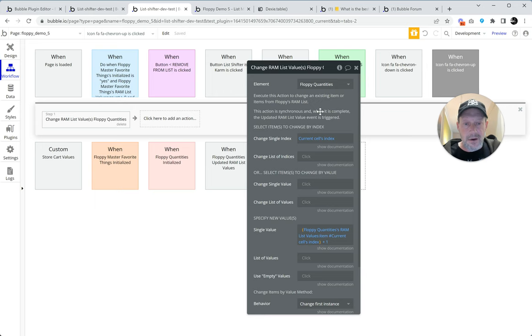Okay? And so Floppy quantities, of course, would be set up to hold numbers. And Floppy master is set up to hold things, my favorite things. So that's in the main configuration. Maybe we'll show that. But just know that Floppy's RAM list is of the same type as the Floppy supports, right? That type controls the RAM scaler, the RAM list values. It controls the key that we can write to in local storage, and it controls the list key that we can write to in local storage.